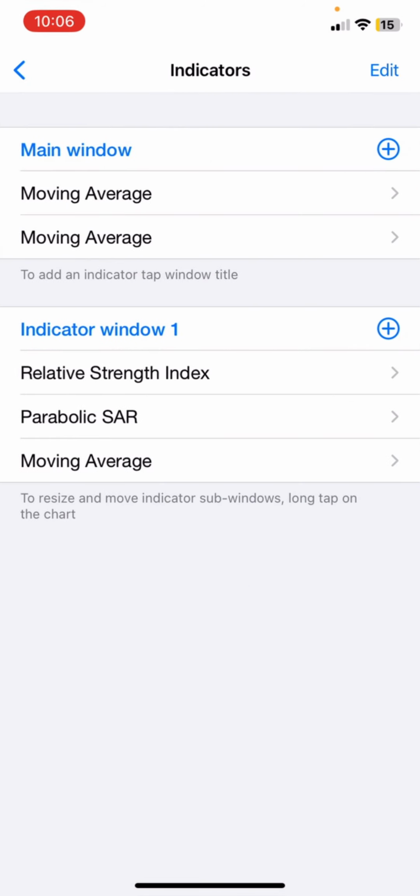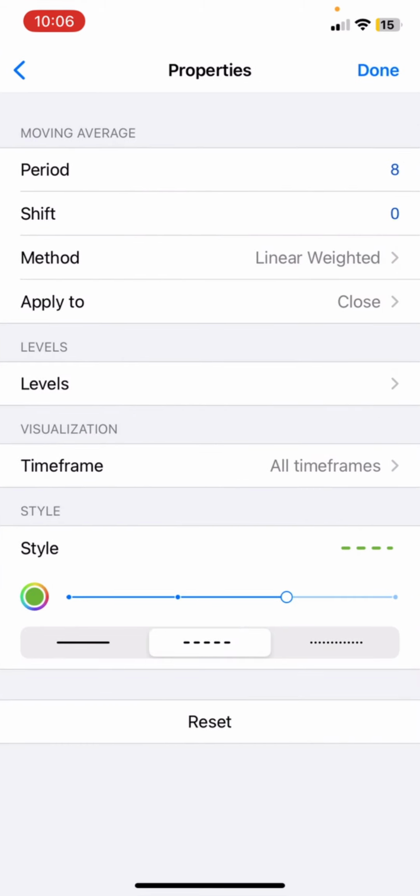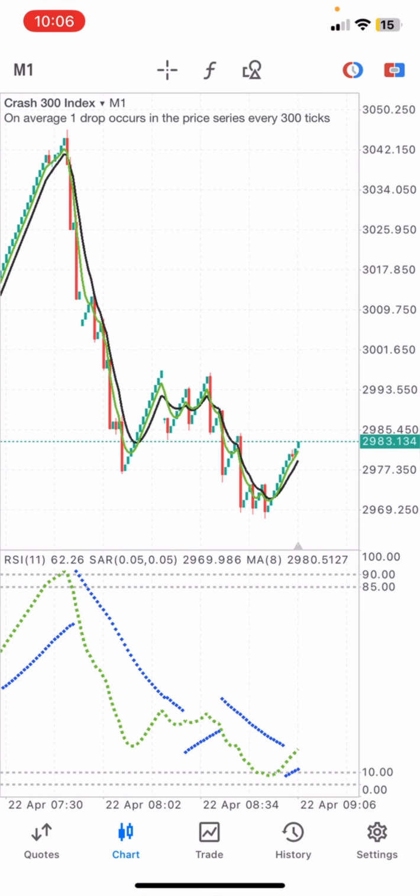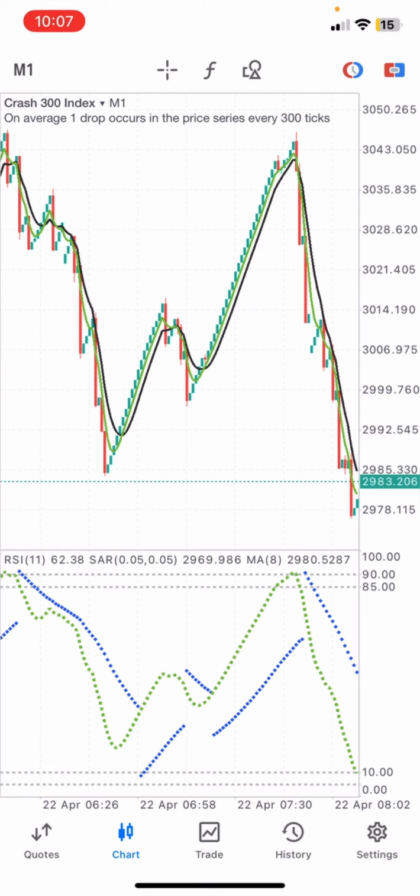Moving on to the last but not the least indicator, which is the moving average. Click on the plus, search for your moving average and click on it, and these are the properties for the moving average. Take a screenshot or set everything up as it's supposed to be, and click on done. Now this is how your chart is going to look when you set everything up.